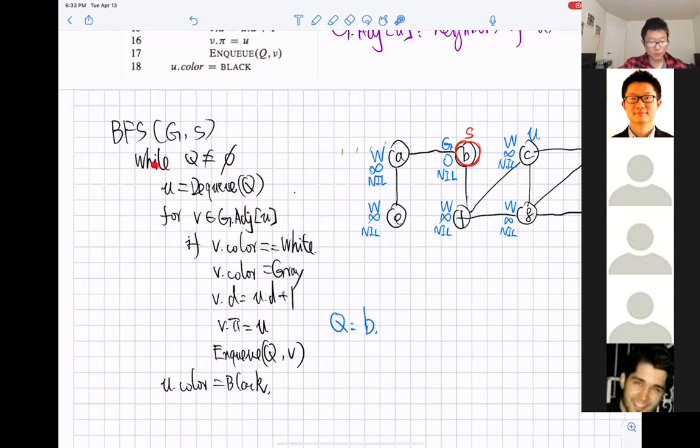So next, let's say, while Q is not empty, so is the Q empty or not? No, it's not empty, so we are able to proceed. So first we dequeue. Which element are we going to get out from the queue? Is it B? Yes. Now we only have one element in the queue, so B is going to be eliminated, and we have U as B.